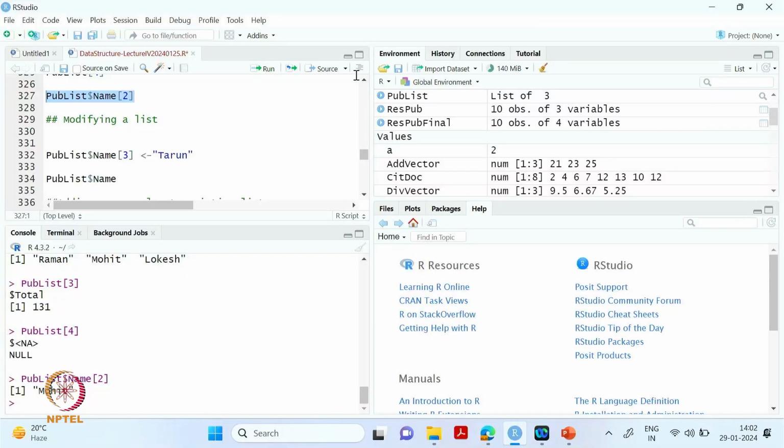Now say for example you have a list, and in that particular list you want to change the name of one of the elements or some of the values of the list. So it's very easy. How will we do it? Let us first understand how we can update the list by this example.